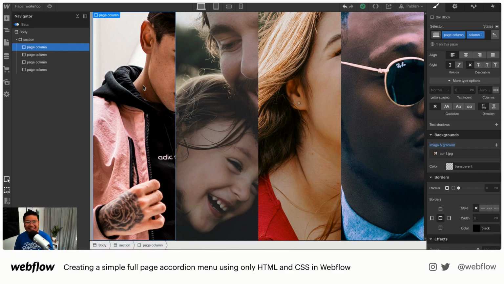Okay. Now, again, you would think, oh, you probably have to use an interaction, like a mouse over interaction and then a mouse out interaction. No, it's super simple. It's just using CSS. Now, let me show you.